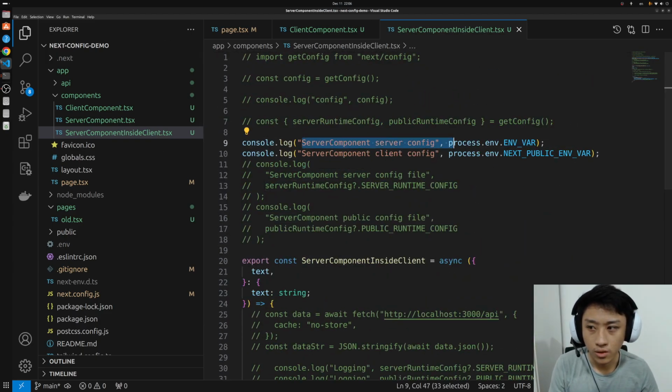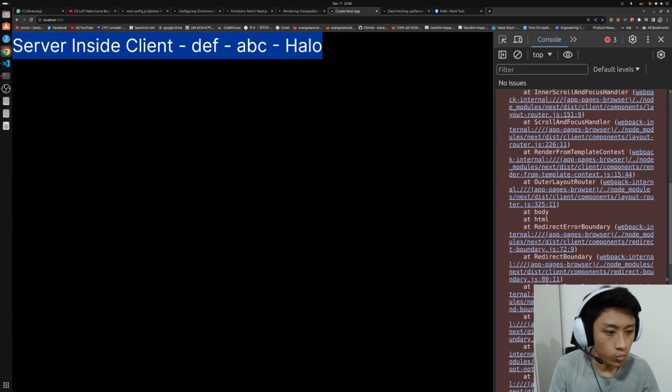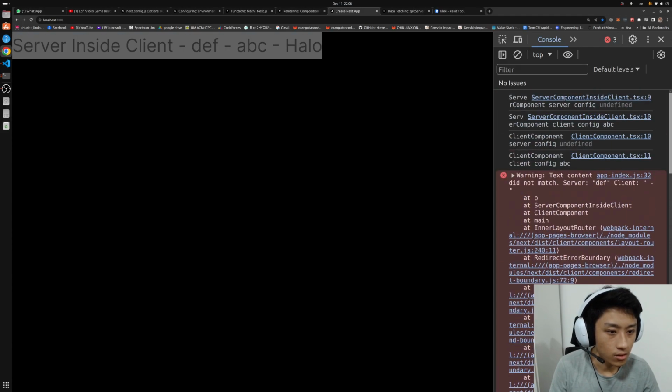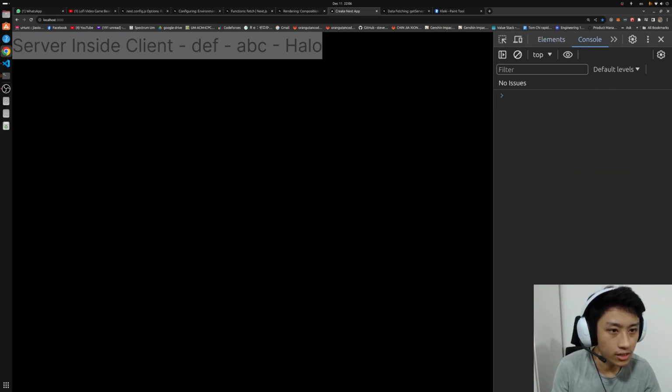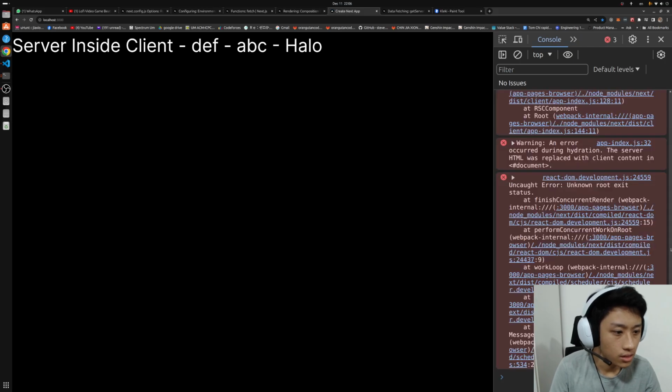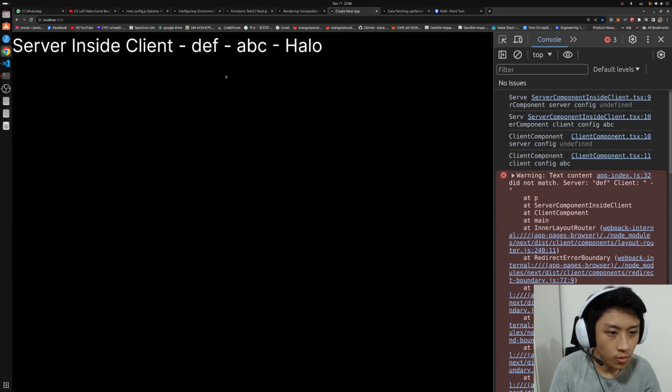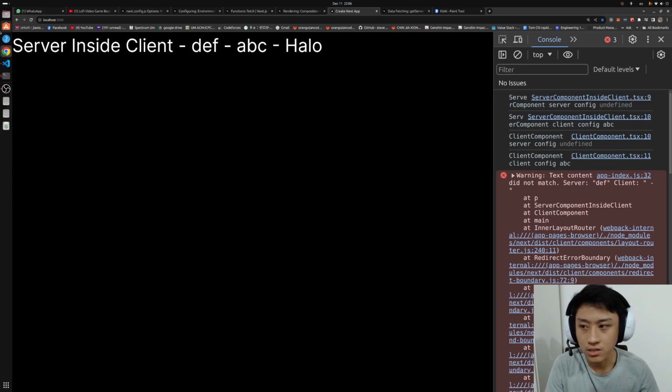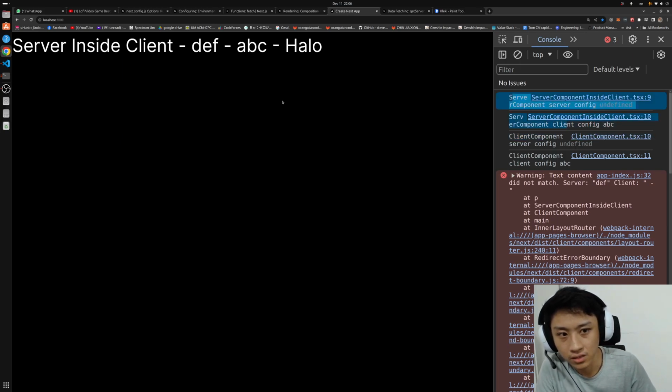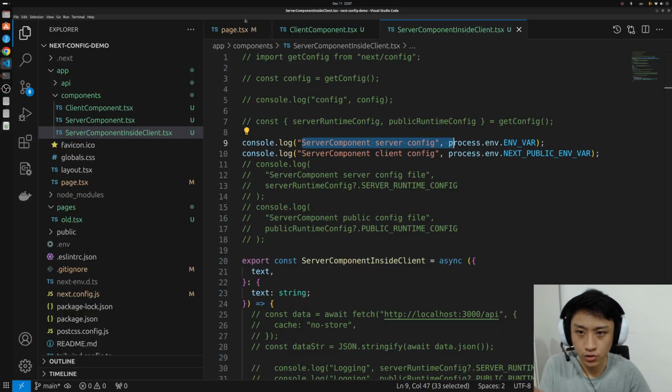The server component's server config and also client config console log will not be logged in the console because we have this thing. Let me check if this is here. Okay, so a server component inside the client is not supposed to be able to access. Okay, so the server component inside client is not supposed to console log. Why? Because as we have shown just now, your page route, right?